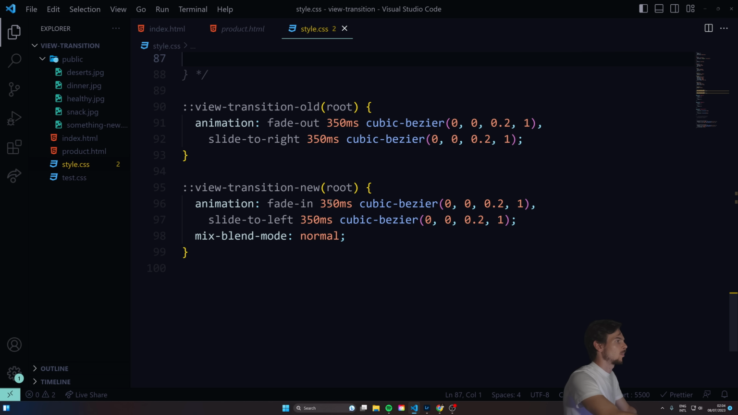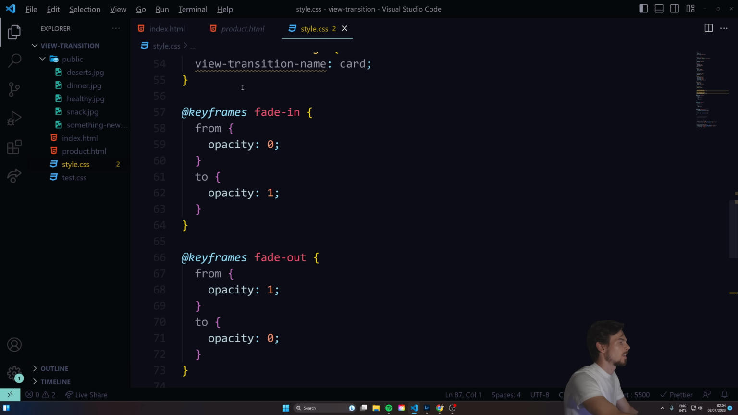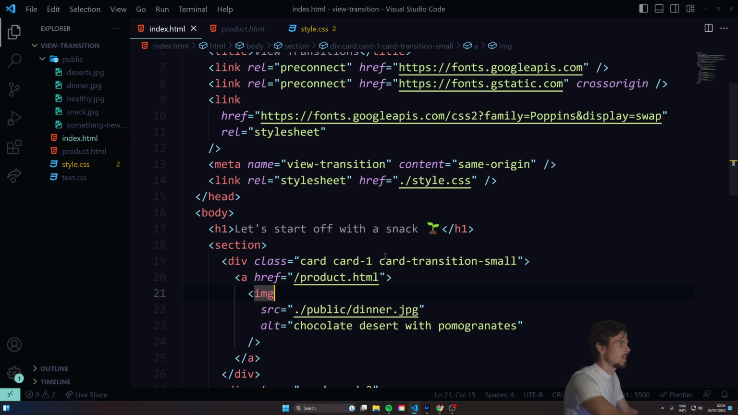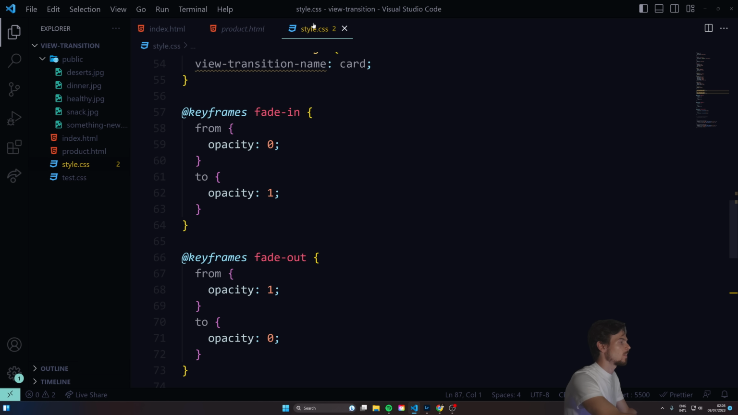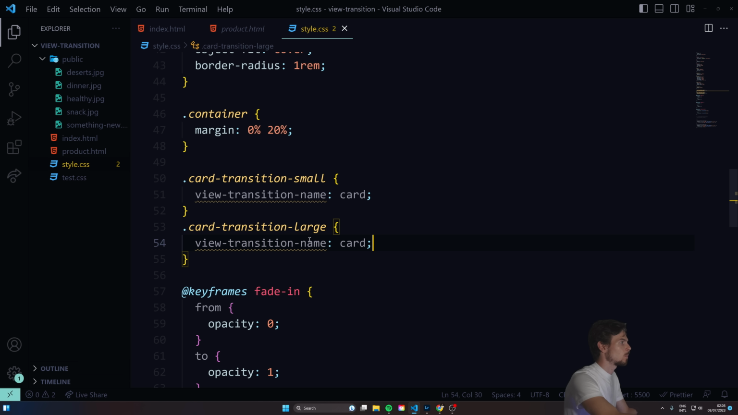And what else you can do is actually assign, so for this image here, as you can see, you can assign a special class, so card-transition-small, and then on the other HTML page, so this is the bigger image, it's the same image, but it's just bigger, right? So I assign card-transition-large, and then in your style.css, what you can do is use this new special view-transition-name and assign the same name, and then it's gonna recognize, oh, it's the same element.